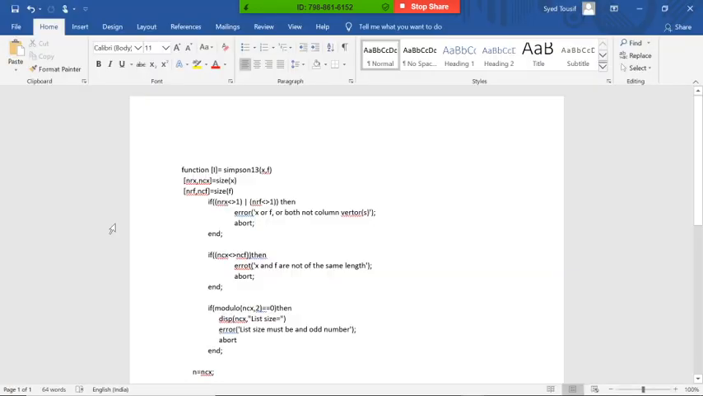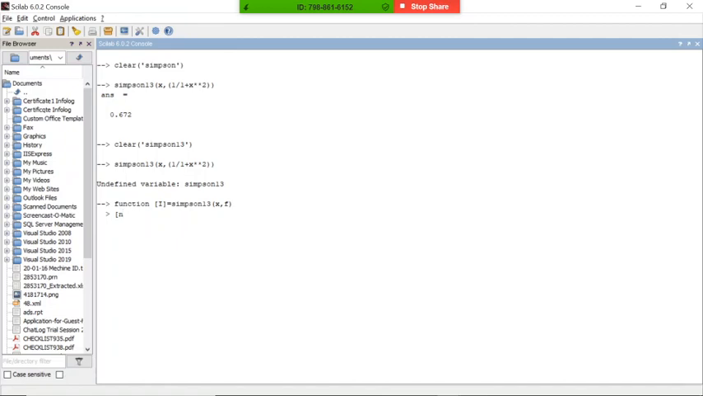You can write from in this one. Example, n number of rows in X and number of columns in X is equal to size of X, so it will give the size of X. Number of rows in function and number of columns in function is equal to size of F. And end function, it will give the end for the function. So this way you have to write the function.